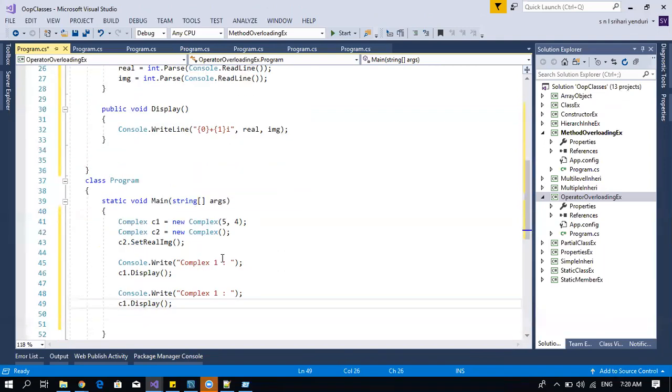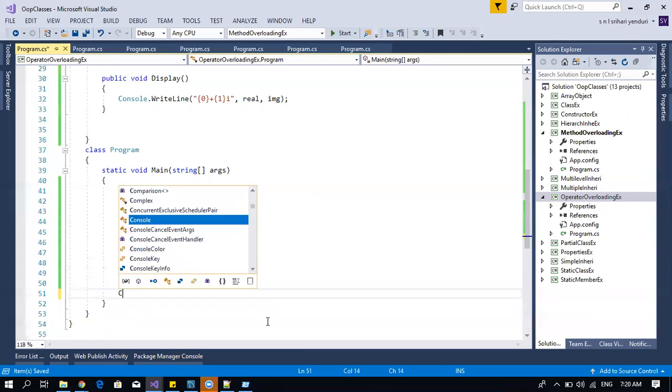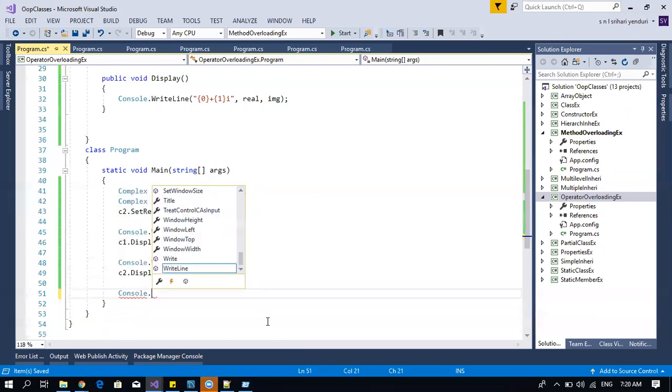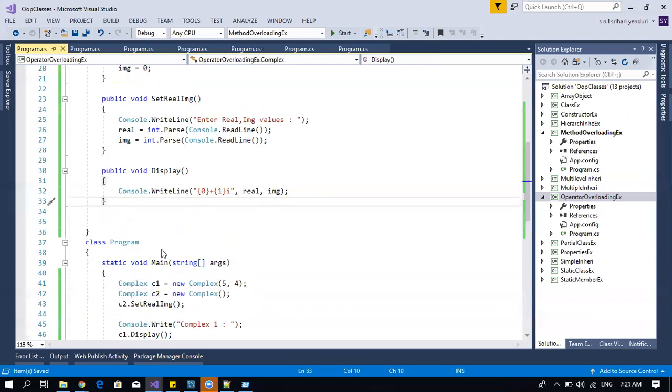Second complex number C2, C2 dot display, then console dot read line. I want to add two complex numbers. So then simply we can write one function, public.